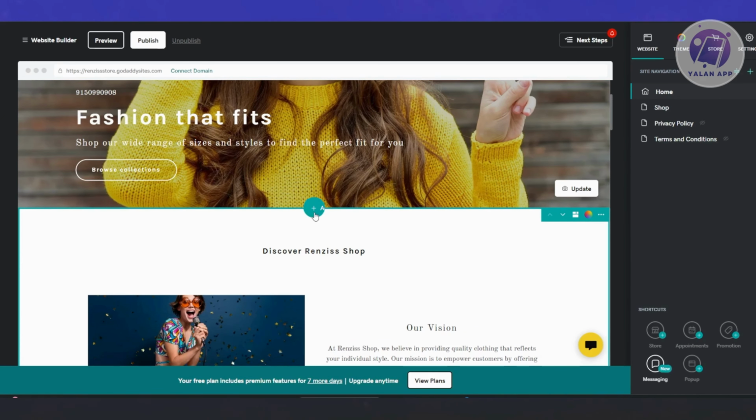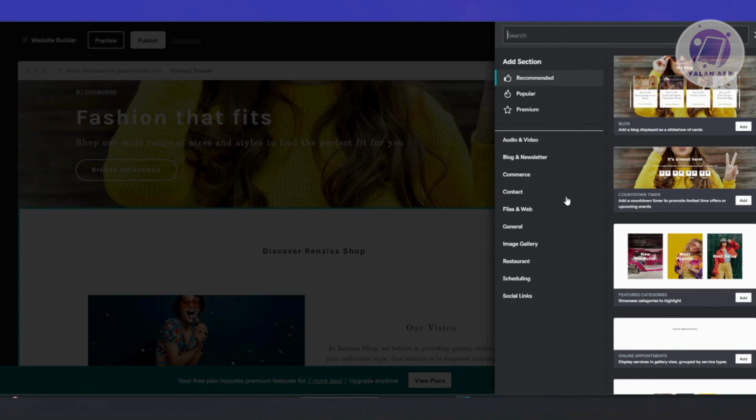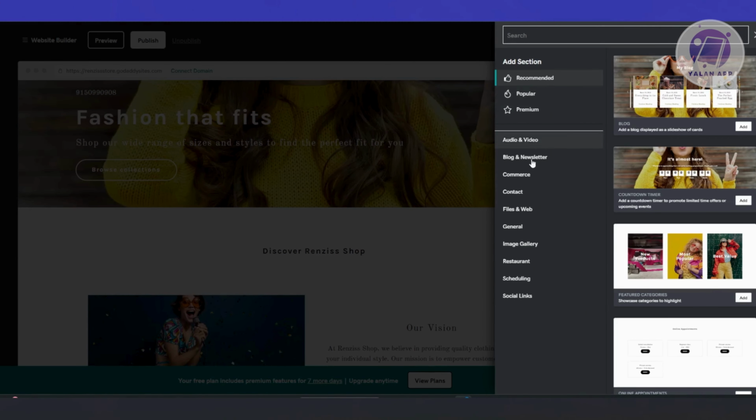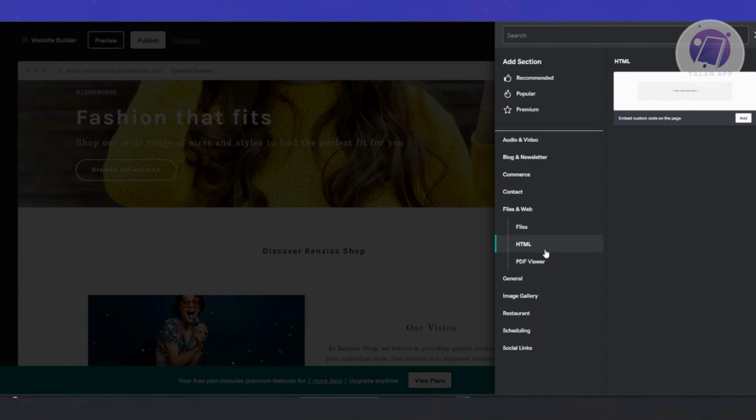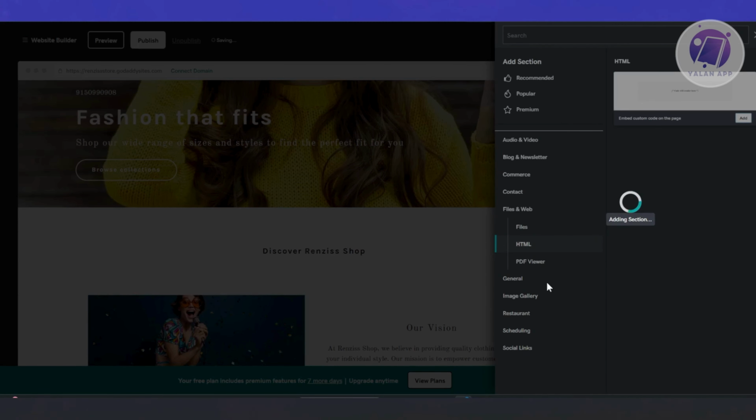There are going to be some buttons that you can see in between your sections. Let's click on this one. Now, from here, you have different categories to choose from. You have restaurants, gallery, but what we're looking for is going to be files and web. Now, the thing with widgets is that usually you get those from third-party websites, so usually you need to use an HTML. Let's choose this one and just click on the add button option.